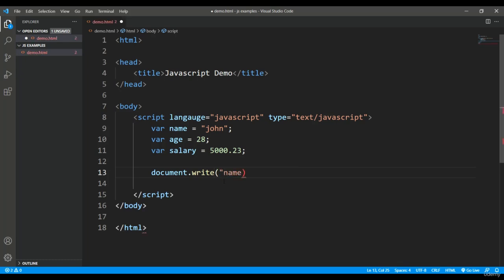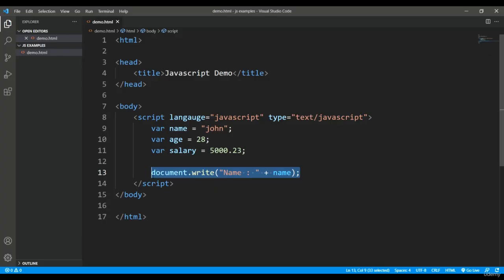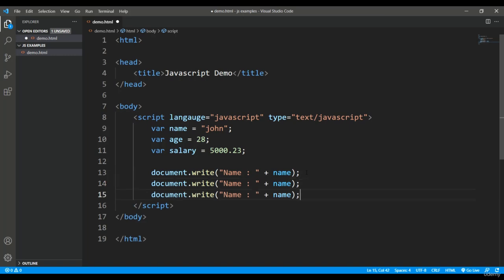But if you want to put anything before that, you can simply put it in double quotes, like name, and then a concatenation symbol, that is the plus. So let's save this one and see the output in the browser. As you can see here, similarly, if I want to do some more things, I can do that in a very simple way. If I run this, you will see all the things in the same line like this.